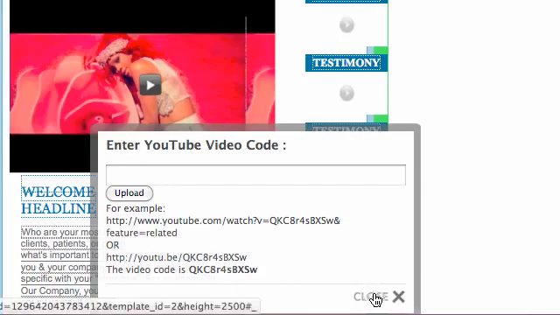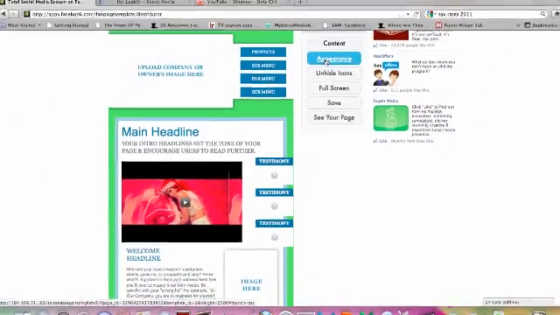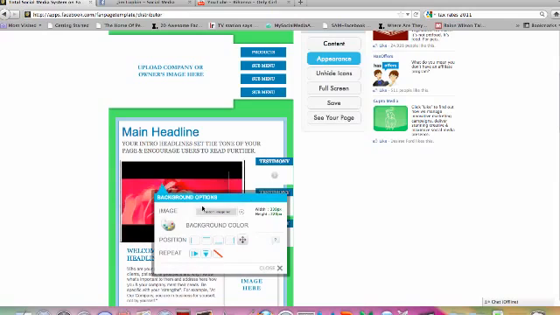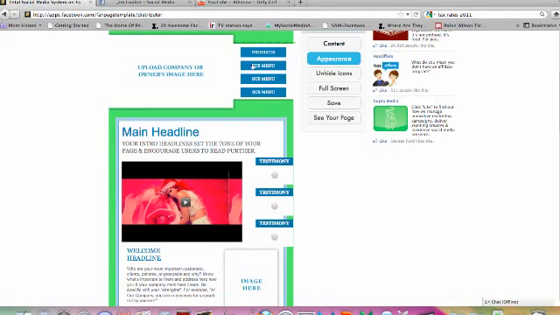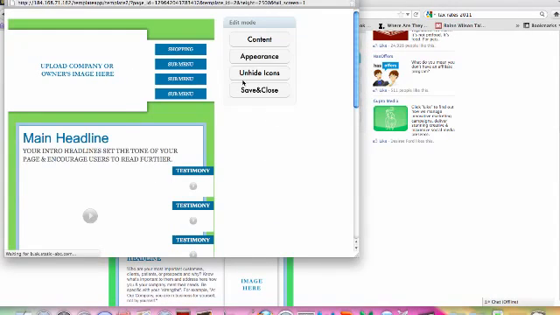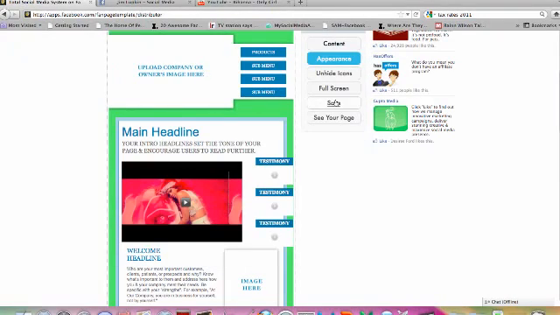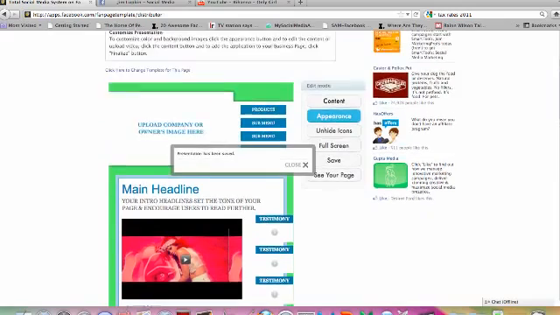Now you may go through here and decide that you do not want a video. Just simply click on appearance, and you can upload an image instead. So you can put images into these areas. And of course you can left justify it, right justify it, you can change out colors and also do the tile. You can also do full screen, which allows you to edit your custom tab from a full screen. And of course, when you're done working on it, make sure you click that save button to save your work.